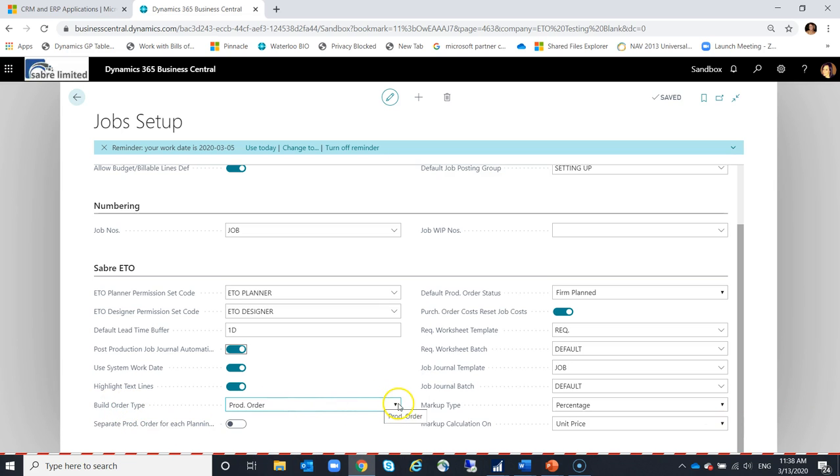Build order type. So again, if you've selected the suite option, you will have the ability to use the build to job functionality. When you do that, you have to define whether or not you want it to create you a production order or an assembly order. So what this means is that if we've got production orders selected, when we select build to job, it would go ahead and create us a corresponding firm planned or released production order. And if we have assembly selected, it would go ahead and create us an assembly order.